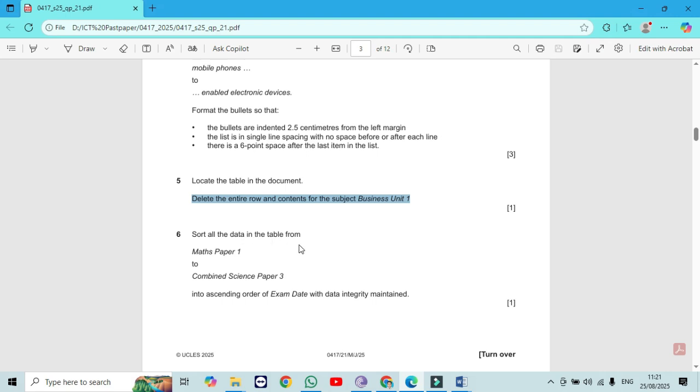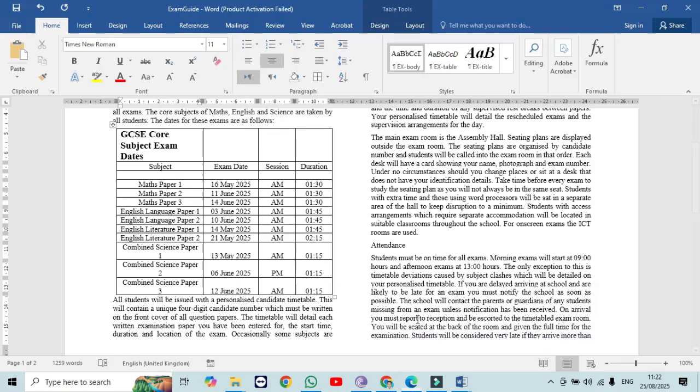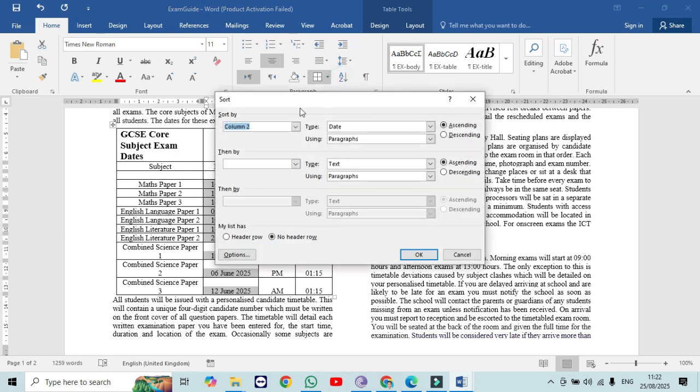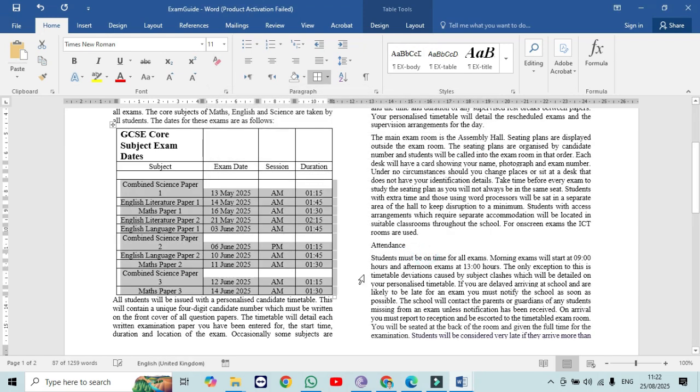Then what you need to do is sort all the data in the table from math paper 1 to combined science paper 3 into ascending order of exam date with data integrity maintained. So we need to sort them into the order of exam date. So select this one, or you can just select this one, and then we have an option ascending order. Select date into ascending order, click on OK. Now it is in the ascending order.